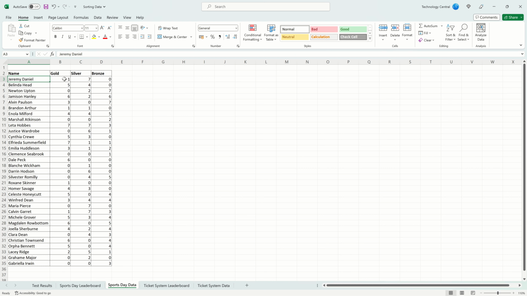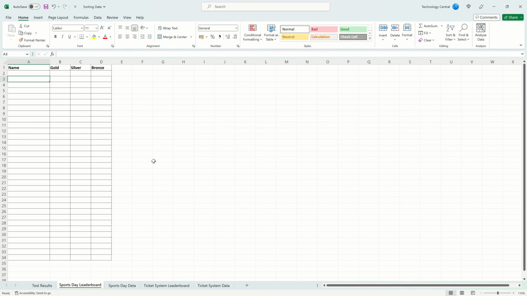And I'm going to want to rank them based on how many golds they have, and in the event of a draw, how many silver medals they have. And if there's still a draw, then the number of bronze medals they have. So I'm going to come over to Sports Day Leaderboard, which is where I want to create the sorted table of data. Click in the top left cell and start by entering equals sort.